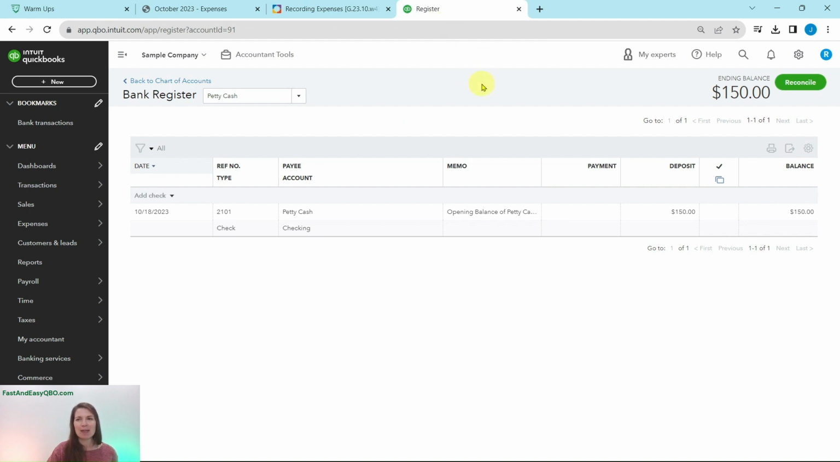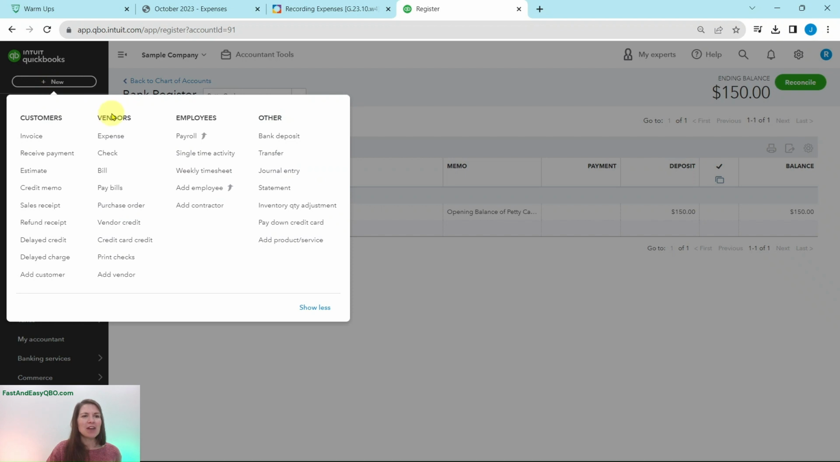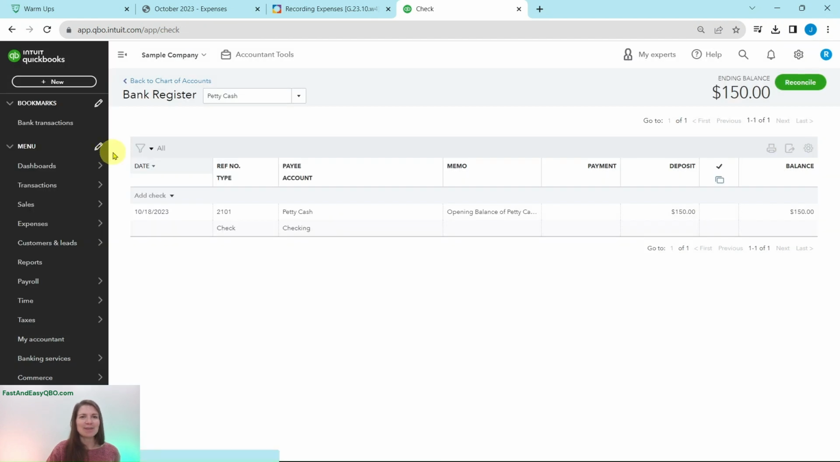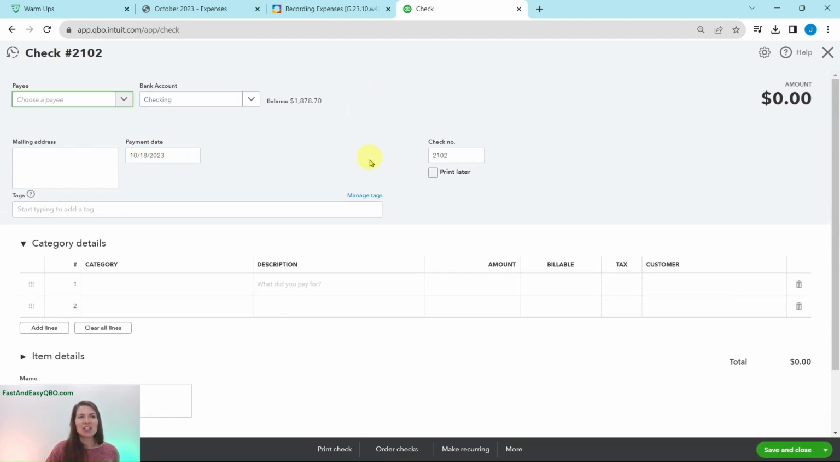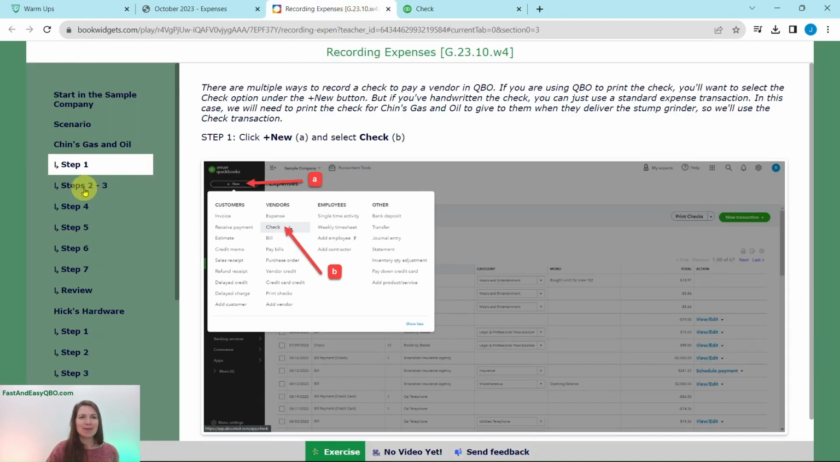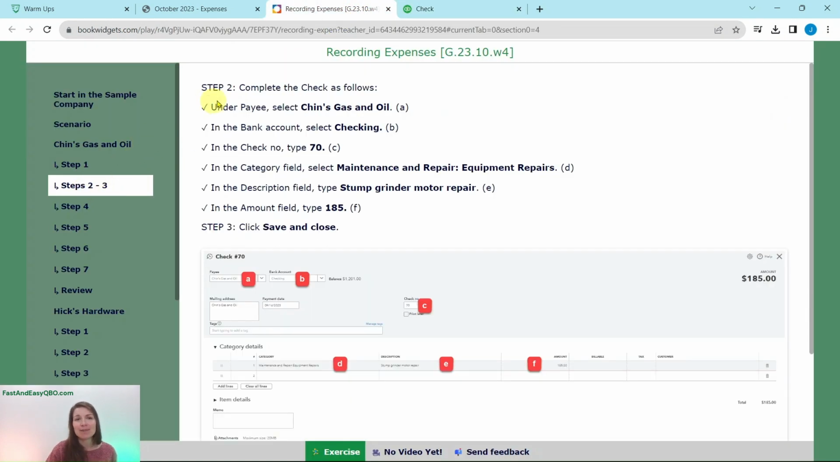So here I am in the sample company. I am on the last page that I left off of from the previous exercise. And if you did those previous exercises as well, you should be on this page as well. So we are going to start that check by clicking on the plus new button up here under vendors, select check. And you will see the check transaction appear for you. So let's go ahead and fill it out.